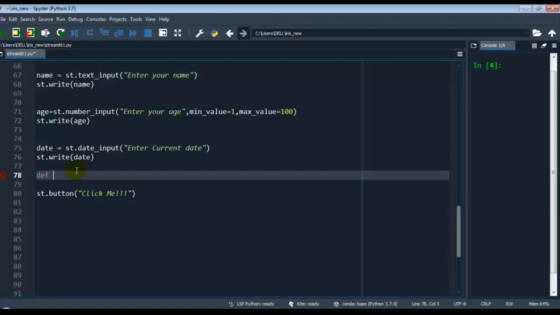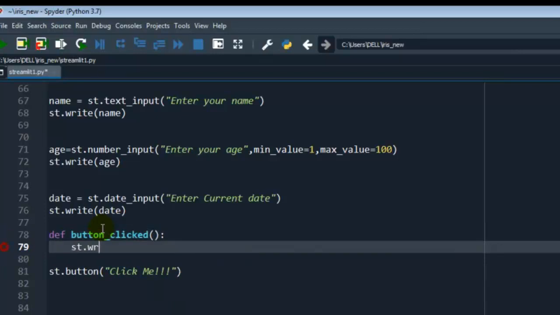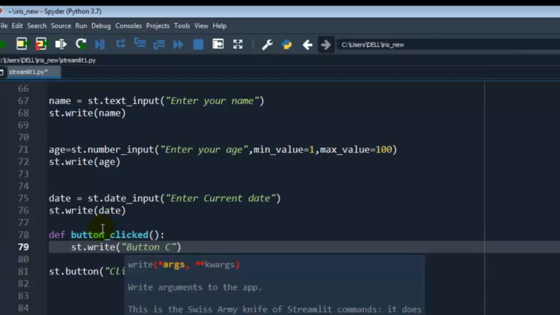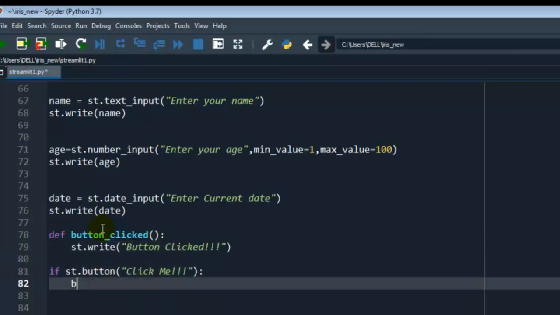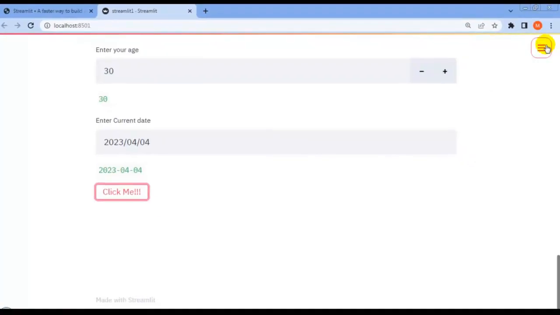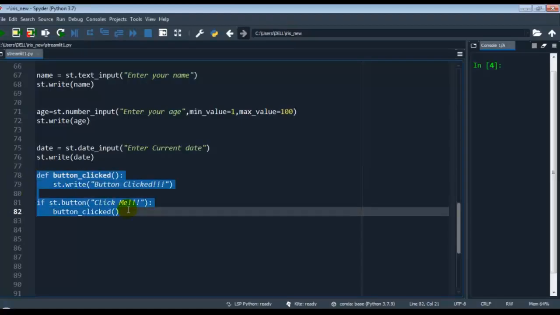So let's create a user defined function with some name, button underscore clicked. You can use any other name. Let me write st.write button clicked. And here we have to check if the button is clicked, then call this function. Let me save this and rerun our web app. Let me press this click me button. As you can see over here, button clicked.